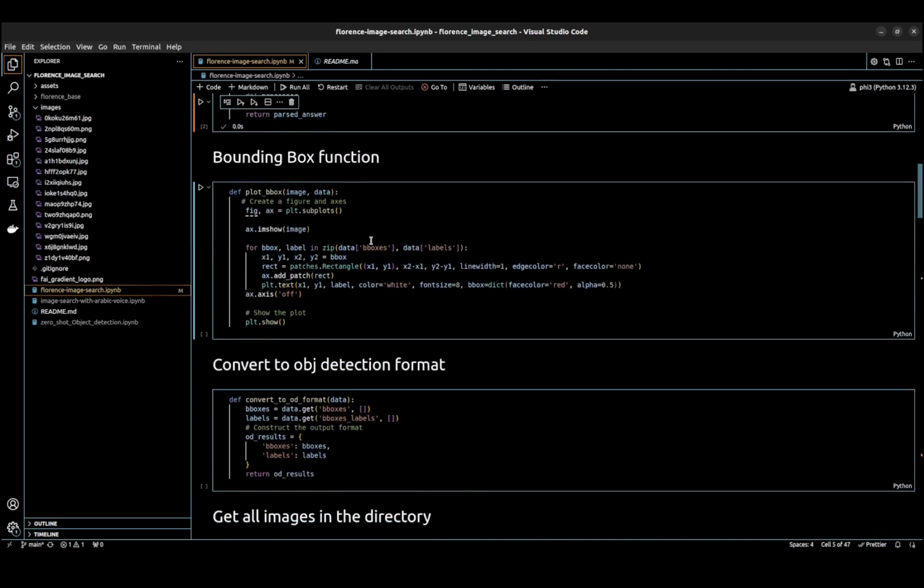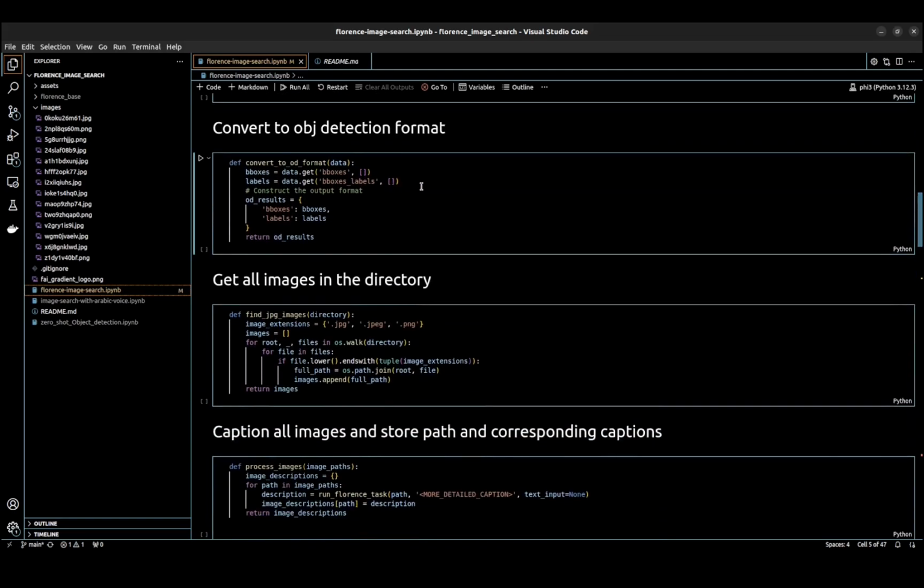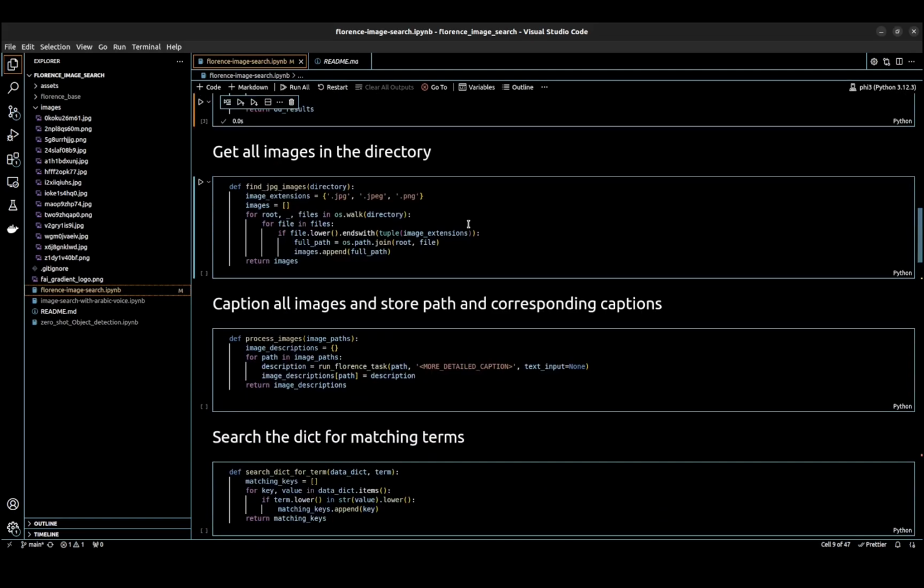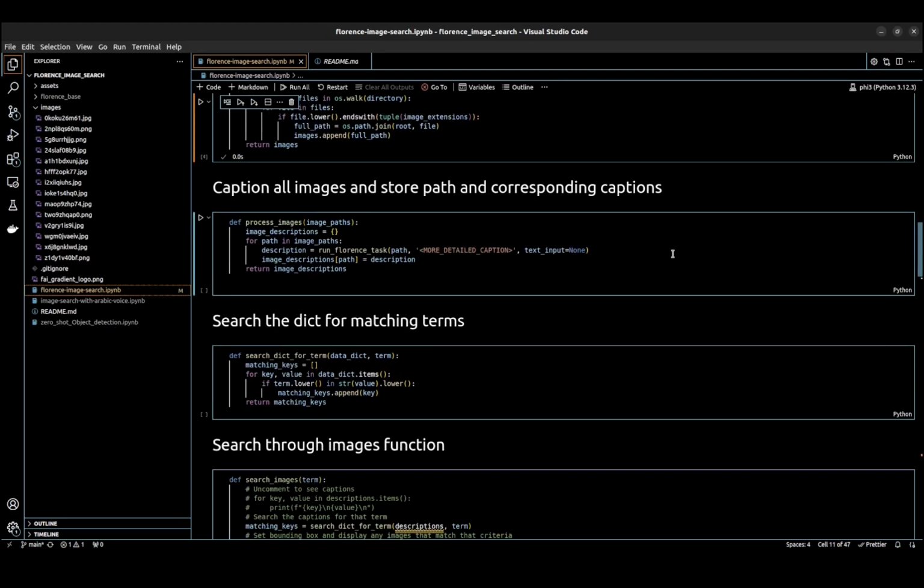Next, here's where we take our bounding box plots back and we return the plot with the image with the bounding boxes. Here's where we take our data and format it properly. Here we're going to loop through our images directory to get all of the images that we want to conduct the search on. Our methodology was to first caption all the images: go through all the images, load them up, run inference, run a caption, store that caption along with the image path in a dictionary, and then search through that dictionary and return the images with the corresponding search term. Then apply the bounding box and render it to the screen.